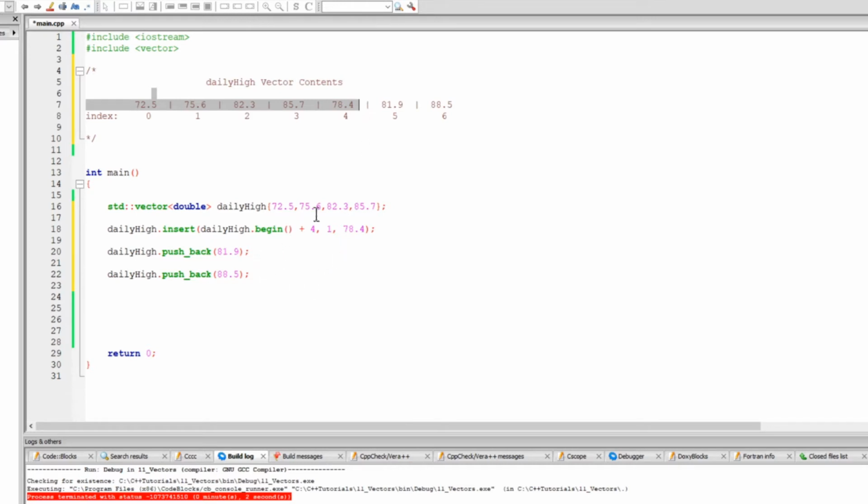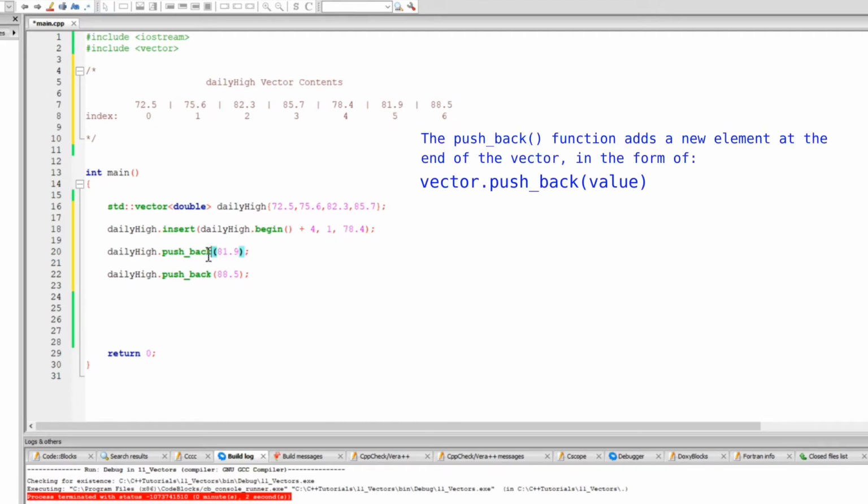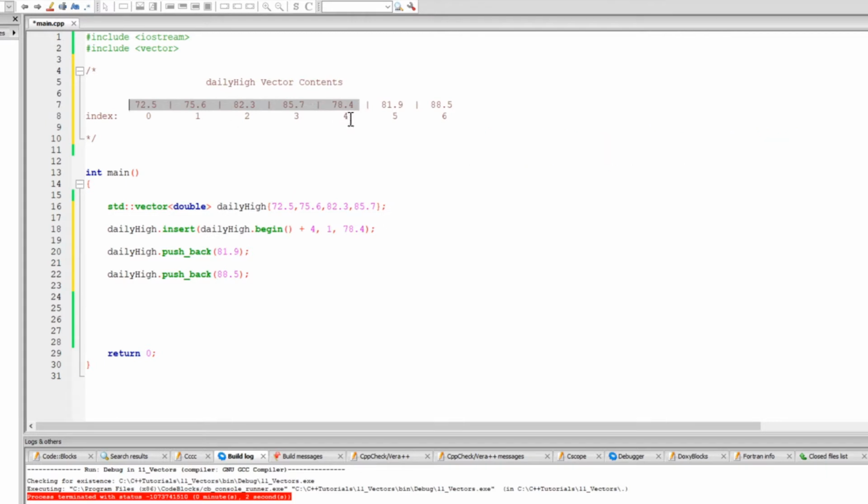The last 2 lines are going to populate index positions 5 and 6. So how the vector push_back function works, it's going to insert the value of 81.9 after the last current element of the vector. So these 2 lines of code up here filled out our vector up to here, element 5 or index position 4. The first push_back is going to populate element 6, index position 5, with a value of 81.9. Then the last push_back, of course, will fill out our last element, 7, or index position 6, with a value of 88.5. Okay, now we can display and print these out.